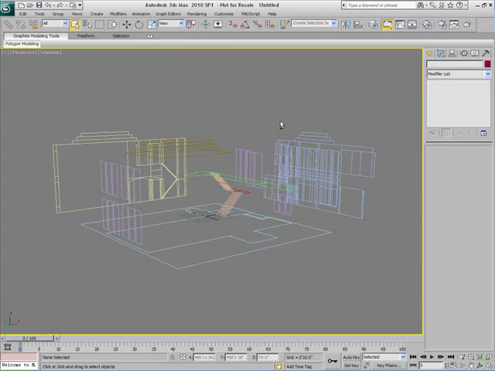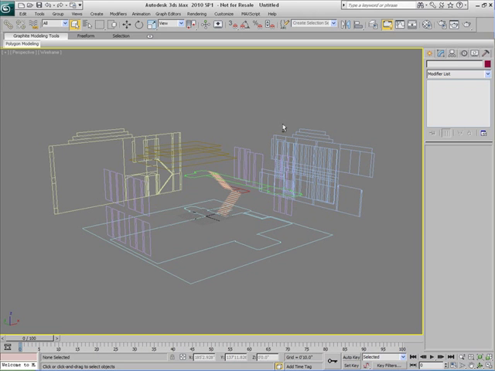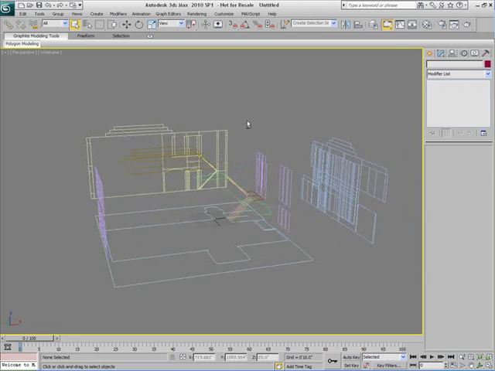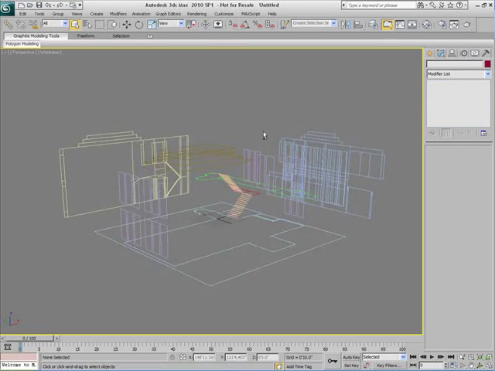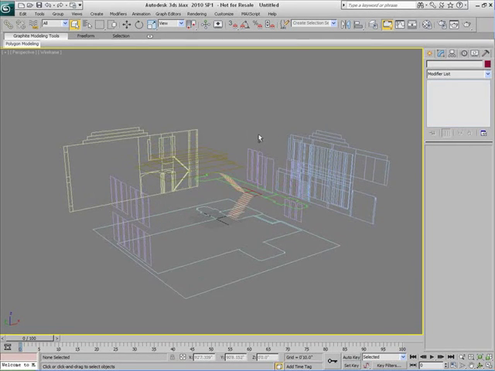Alright, so I changed my scene units. I imported my blueprints. Make sure you don't move the blueprints anywhere. You want to leave them exactly where they are because they already have the exact measurements and dimensions of the final house, what it's going to finally be. Okay, so there we go.